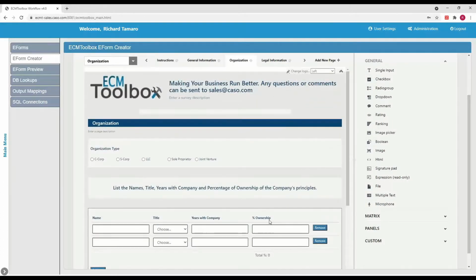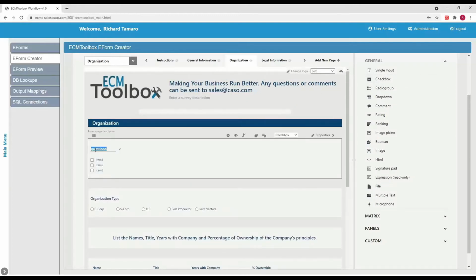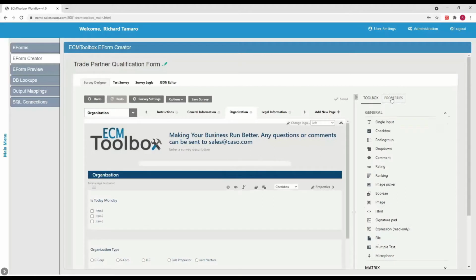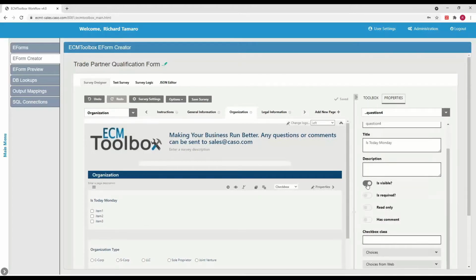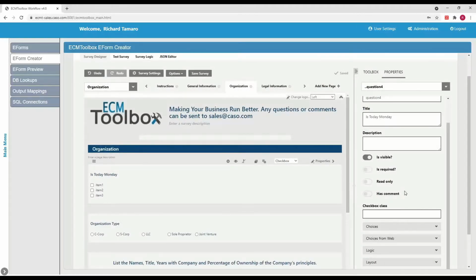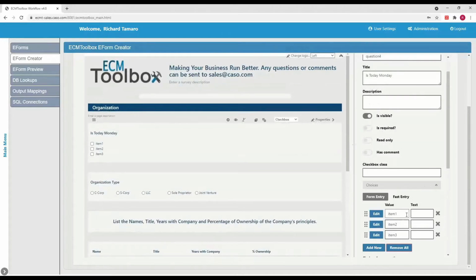Let's continue building this form by adding a checkbox question. We'll ask, is today Monday? And now let's review its properties. We can designate this question as visible, required, read-only, or has comment. The eForm solution, like the majority of ECM Toolbox products, uses predominantly point-and-click functionality.